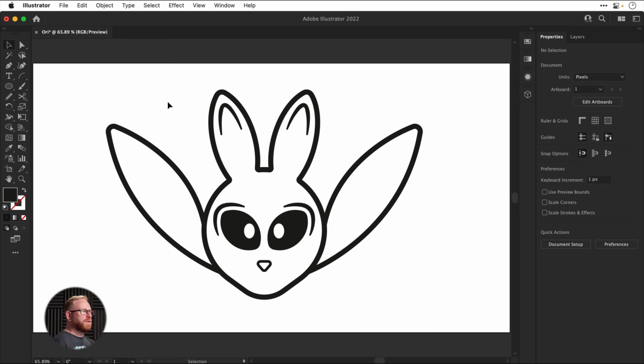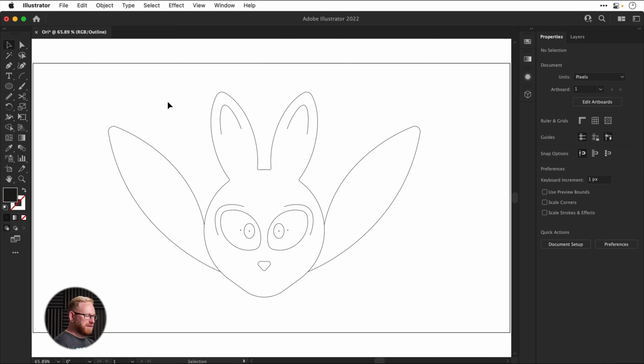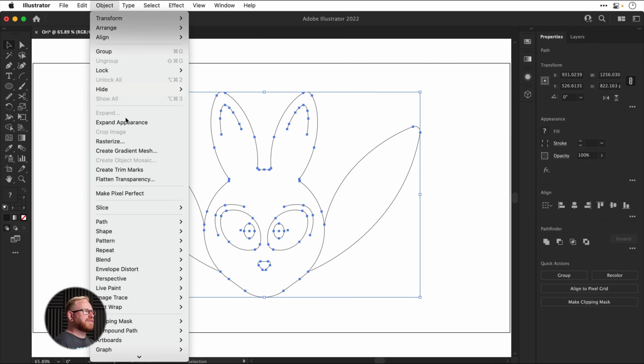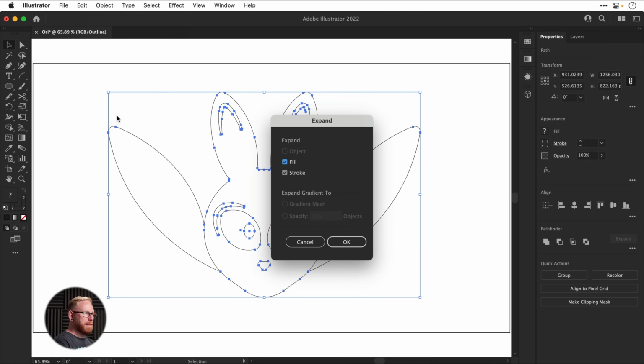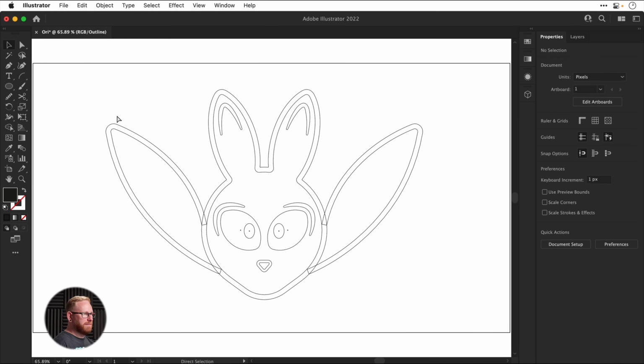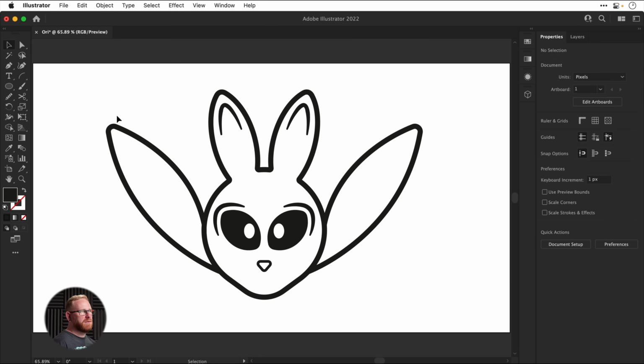But first of all, we need to combine all of these shapes together, because if we go into outline mode, which is Command or Control Y, he looks like this currently. So let's drag over everything, go to Object, Expand Appearance, and then Object and Expand. Leave Fill and Stroke selected, and you can see it now looks like this. So we can't change those stroke widths anymore. That's all kind of finalized. We've expanded it, but there is a lot more we can do.